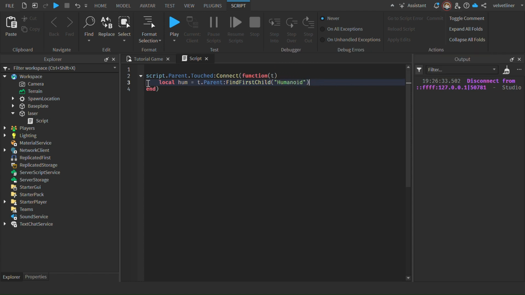So this variable will either contain nil if the toucher is not a humanoid, or it'll contain the humanoid's instance value. So if there is no humanoid and the value of hum is nil, then it will not proceed with this. Hum.Health minus equals 1. You can set this to any number, but I'm going to set it to 1. I don't know, 1's a nice number.